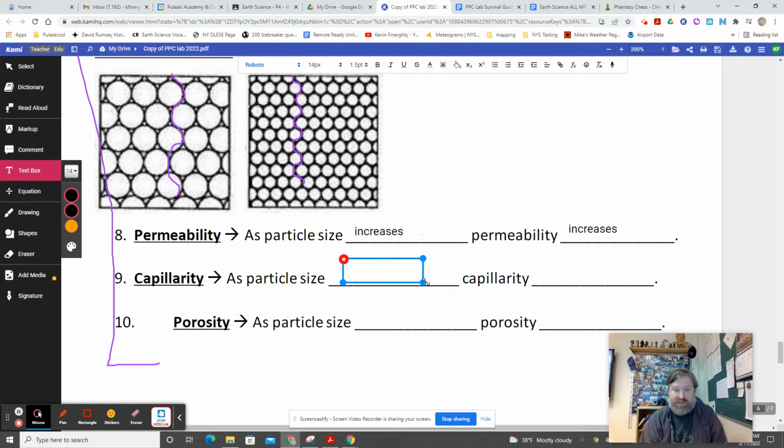So in this case, as particle size increases, and there's less and less and less available surface for the water to stick to, your capillarity will decrease.